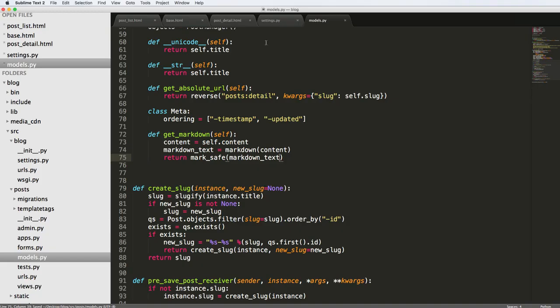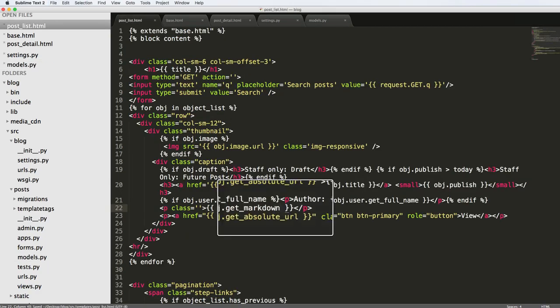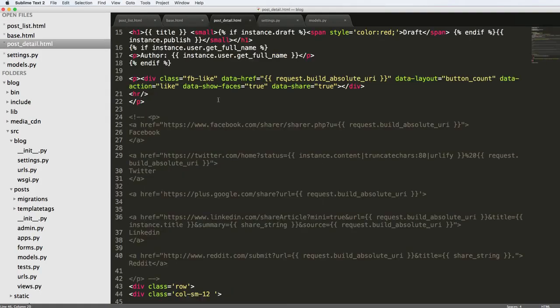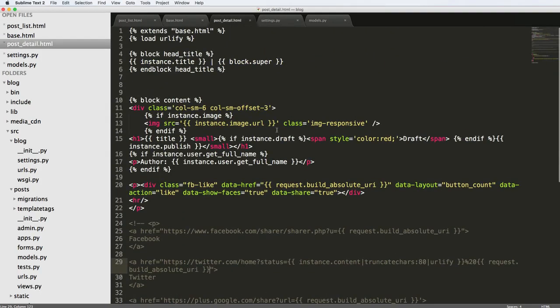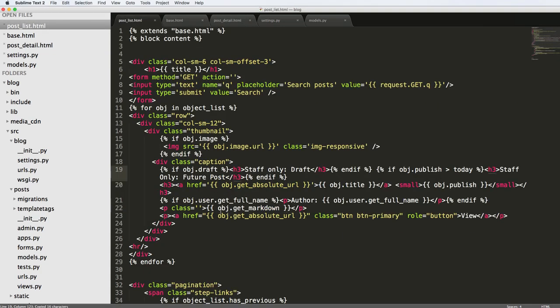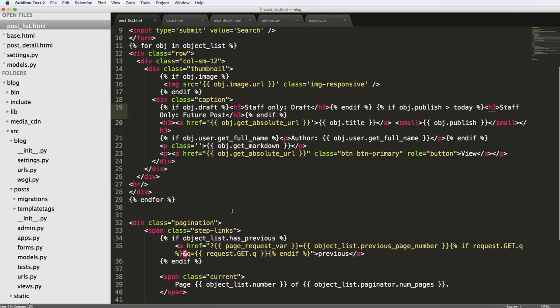Now if we refresh and get rid of this safe, so the safe is gone, we refresh in here, and of course, it's still showing up as expected. Now, if we go down to our post detail and we want to do the same thing, we absolutely can. So we can just do get markdown here, and content markdown can stay. But instead of calling it content markdown, I'm going to say post detail item. That's what I'm going to call that class now, and I'll explain that in a second. I'm going to copy that and go into post list and add it in to where our content is.